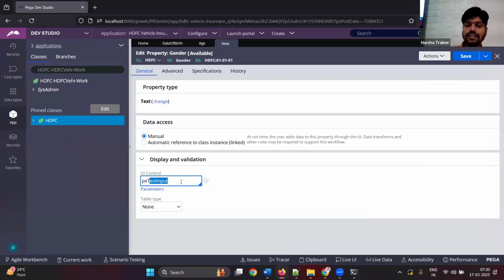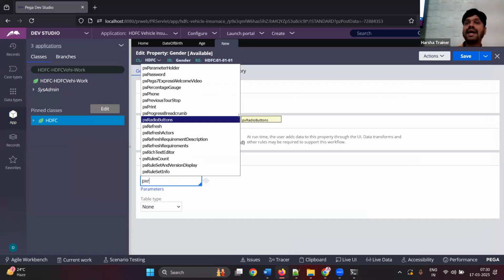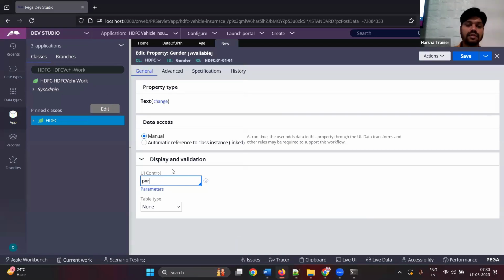How do you change it? You just backspace up to px, then type R and press down arrow. It will show the matches with R. After px R, the first one is radio buttons, so I'm going to choose this. Radio buttons.